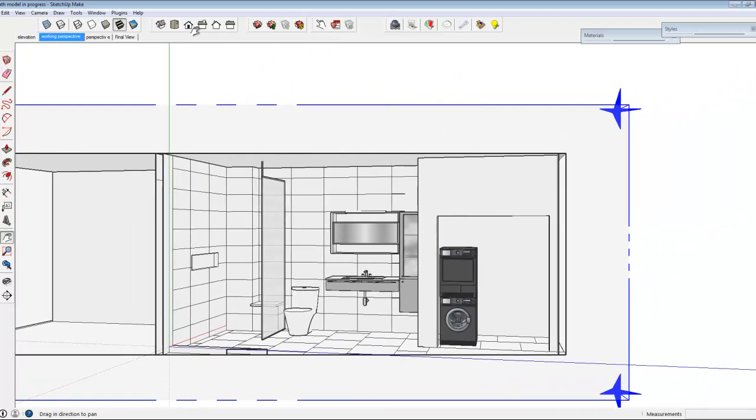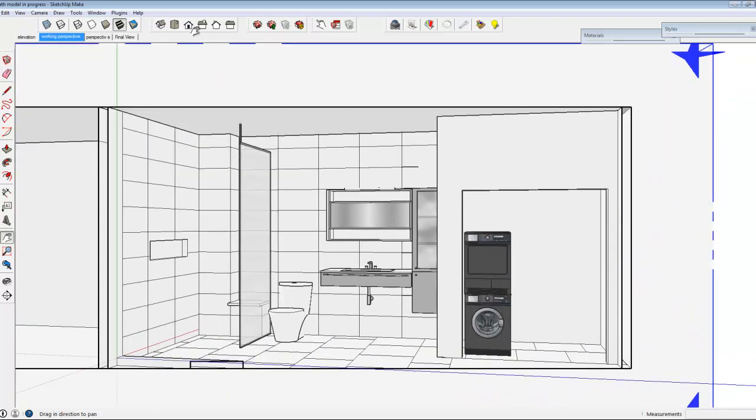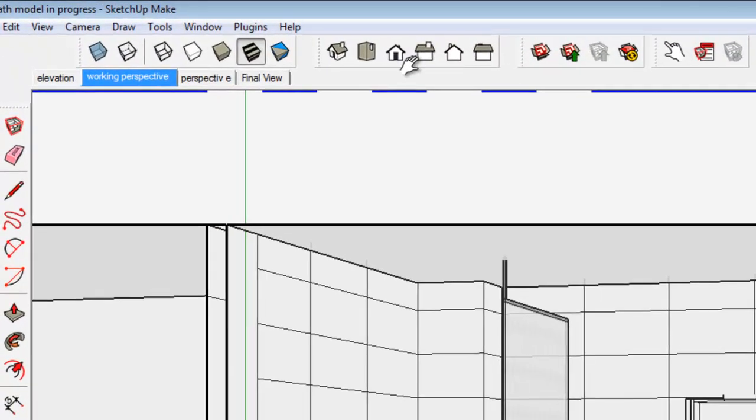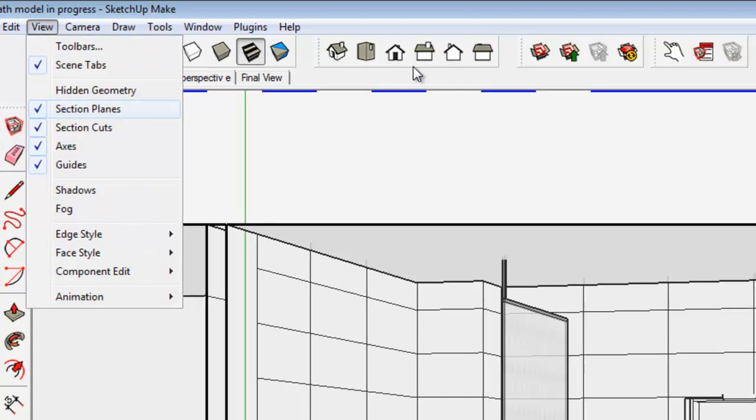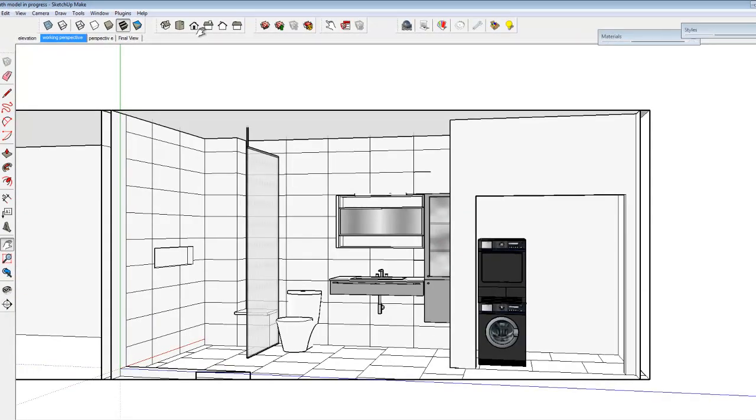And then I'm going to move it over to center it a little more. You don't want to actually see these section planes, so I do want to see the resulting section cut. So under view, I can uncheck section plane, and that leaves me this section cut, which is something like the tab that I have set up here. So let's see what else we can do with this.